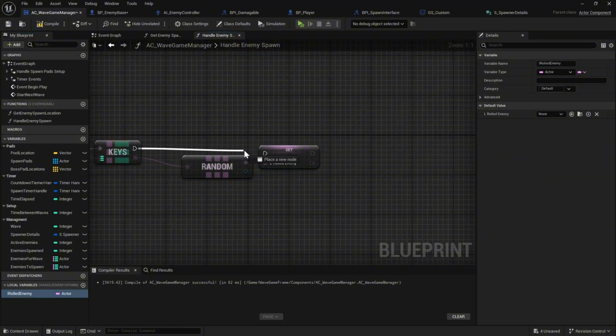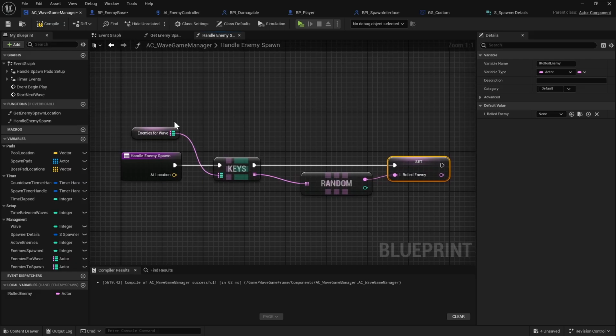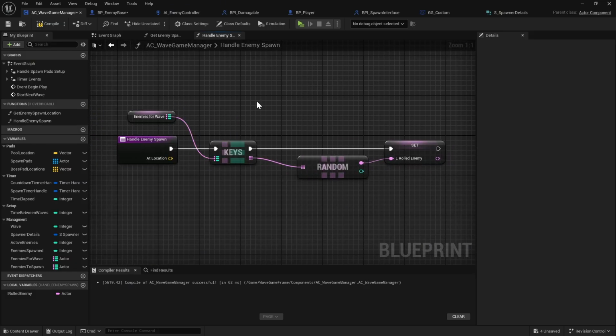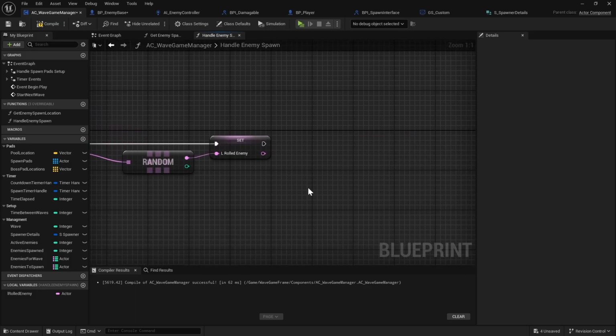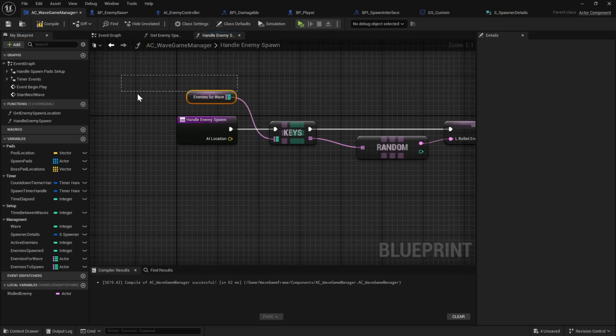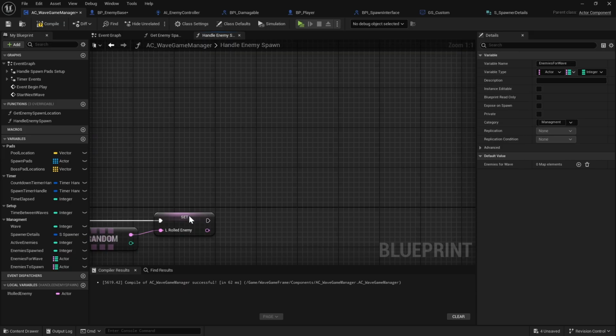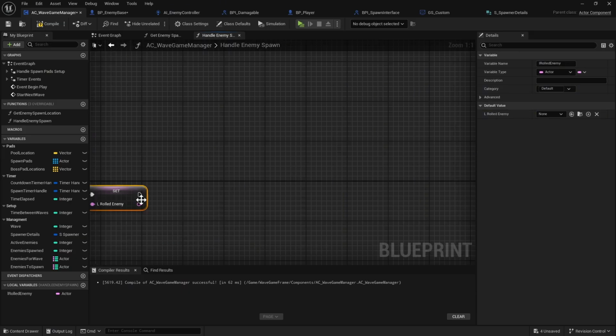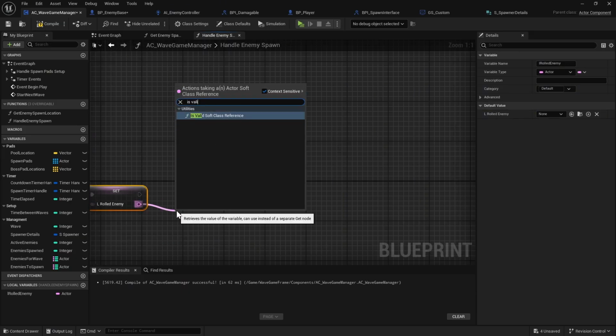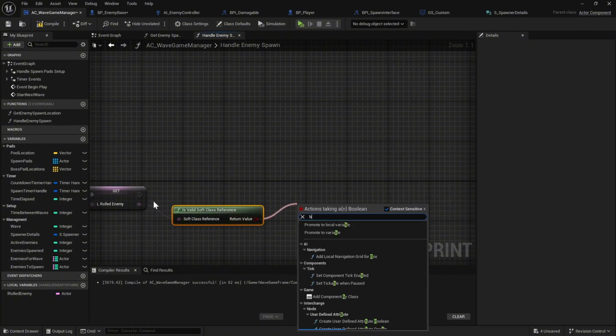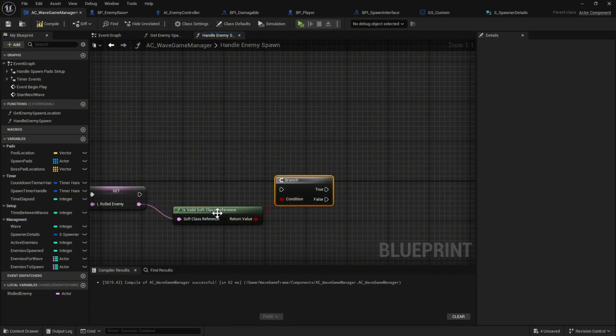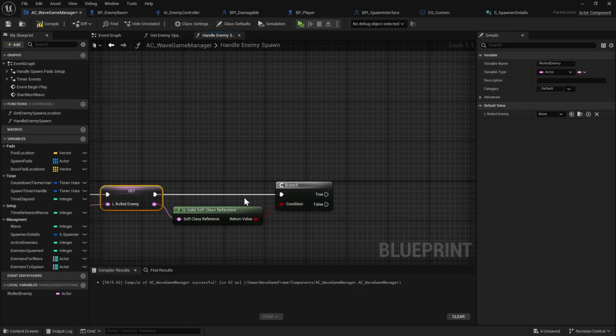This is not to be confused with the weights and rolling logic that actually determines this entire map. This is just getting a random unit out of the map, because we've already determined every single enemy that is going to appear in this wave. We just want to get one out. We're going to say is valid soft class reference. If it is a valid soft class reference, then we can continue on. If it is not a valid soft class reference, that's kind of a problem, and we need to make sure that we are setting it to a valid soft class reference.